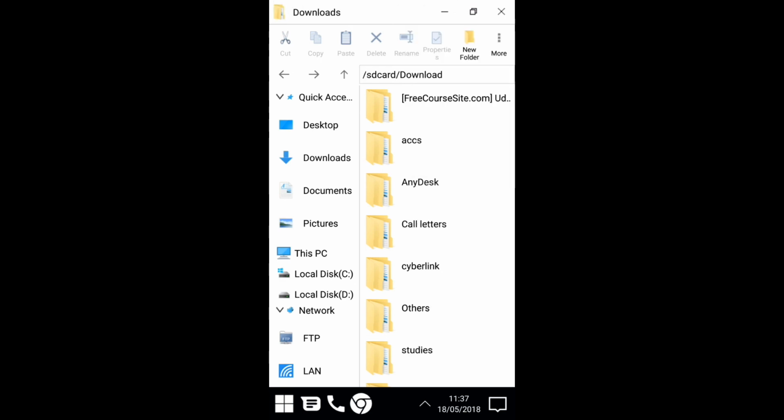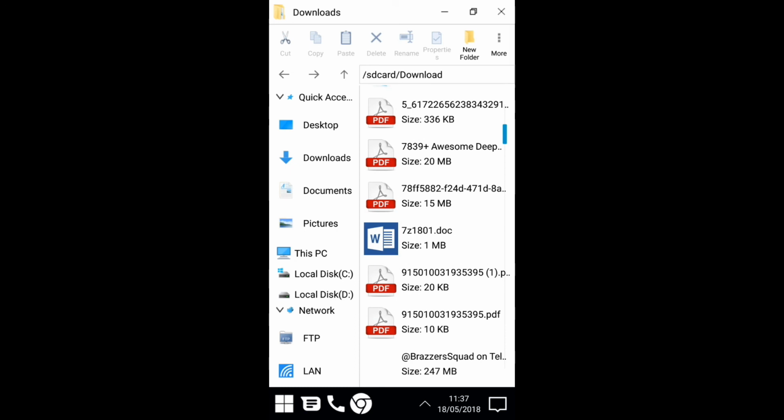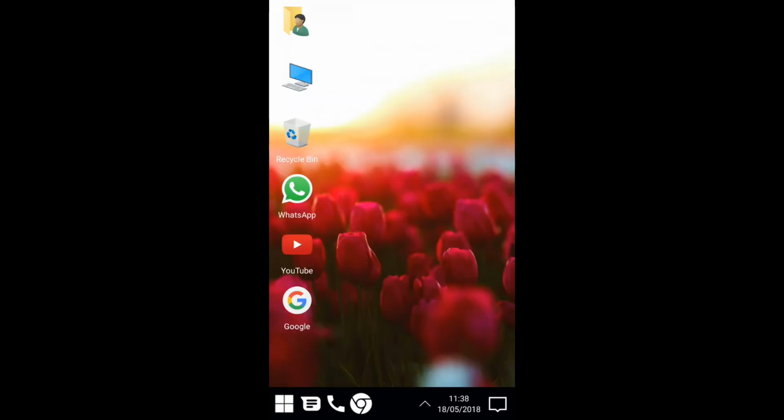You can check the downloaded files from here. You can go to the desktop. You can use it like a window screen in Android mobile phone.